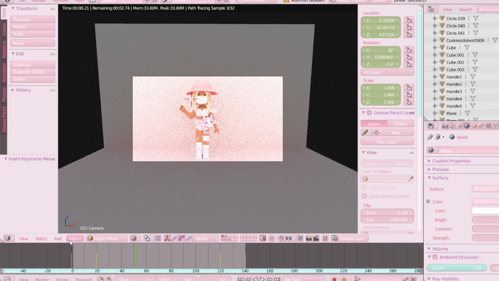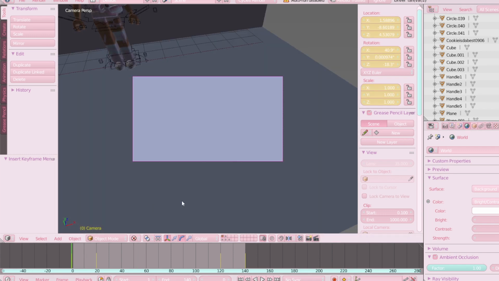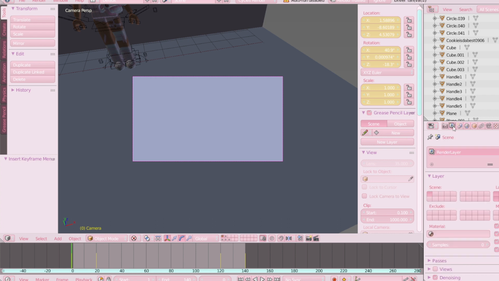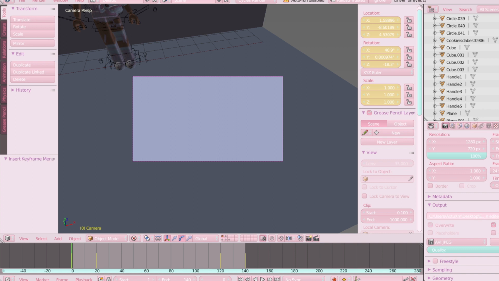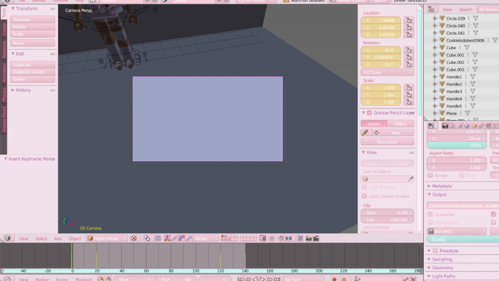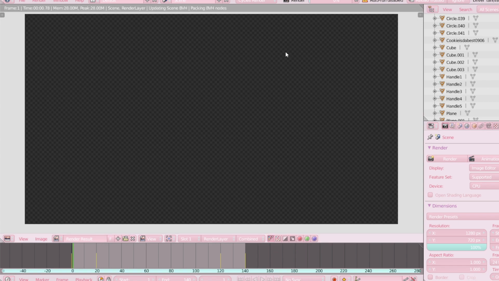You have to actually render the animation before any of this. So I had to look back at my animation quite a few times to see what I wanted. And then I double checked everything. You probably should do that because sometimes you forget a little something and it's not good. Then click animation and it will start rendering.